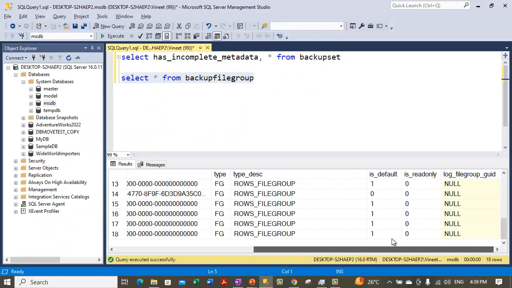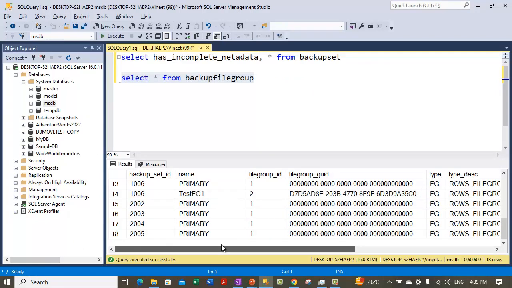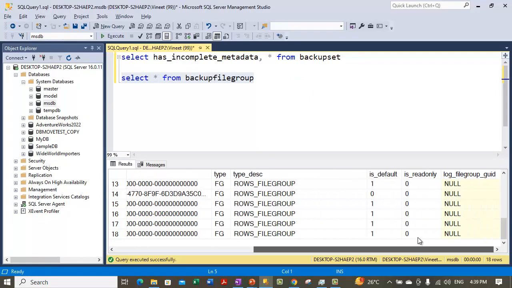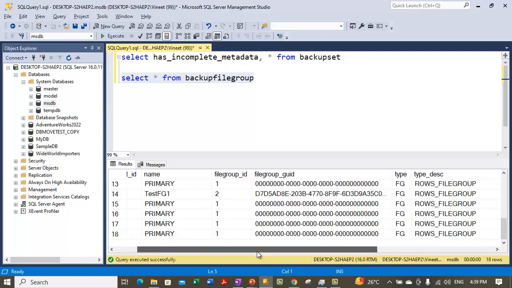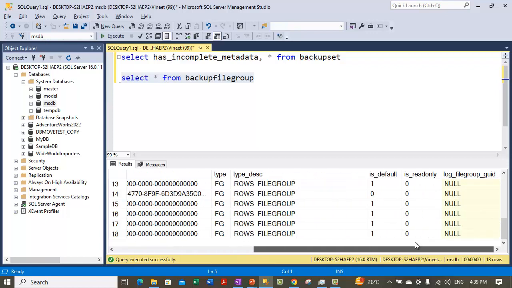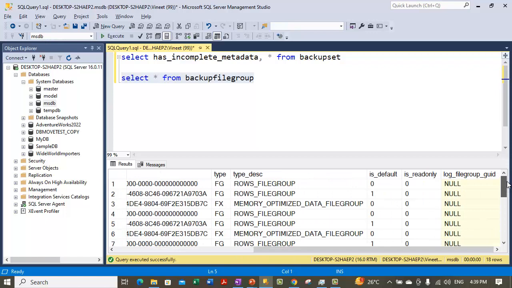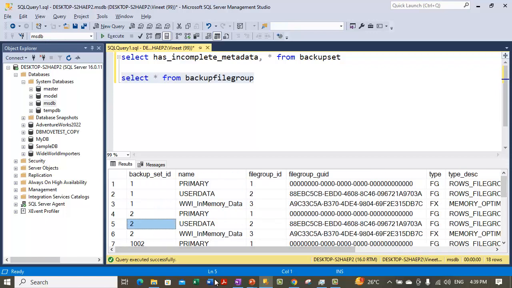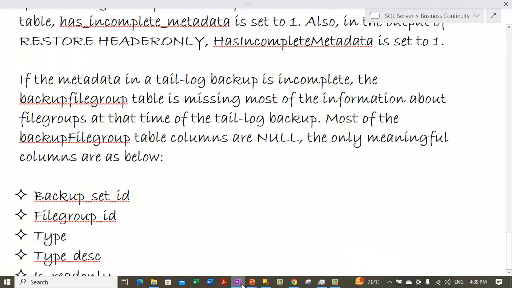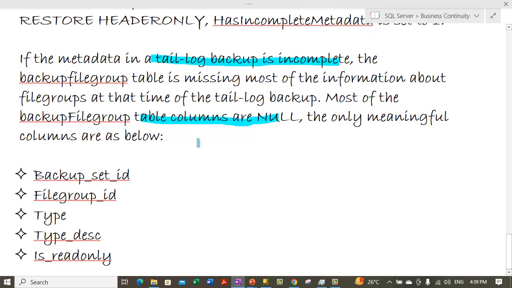So we see it has only like 6 or 7 columns, I would say. Here most of the columns are not null normally. Only the log file group GUID is null. The rest of the columns are filled. But we are talking about the situation where the metadata in a tail log backup is incomplete. So maybe we will find some records where the majority of columns are null. And it is talking about the meaningful columns as well. So what are all the meaningful columns for us?